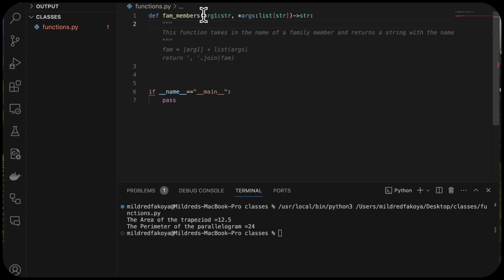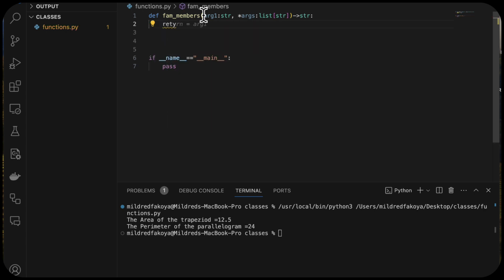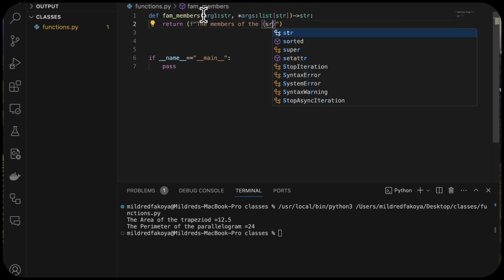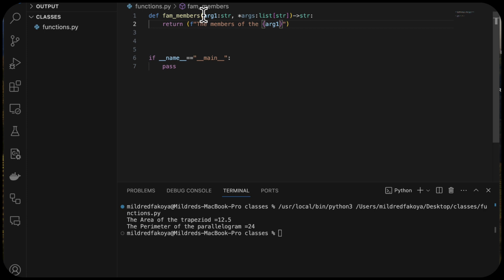Let's say we want to say members of, for instance, the Johnson's family. So let's say we want to return this, for instance. So we want to return, let's return a statement, and I'll use the format string. I'll say I'm going to return the members of the, and then I want the first argument. So I'll say arg1. So the members of the, whatever the last name is, family, are, and I want to bring what is here in this.